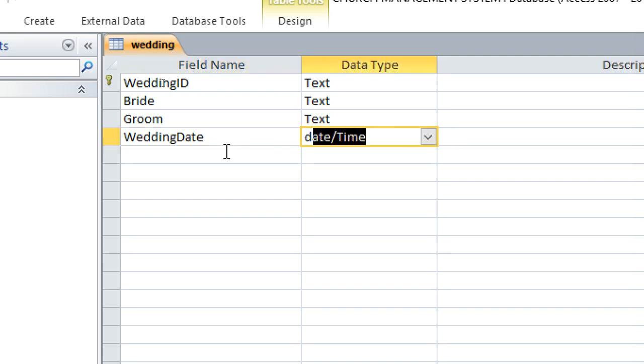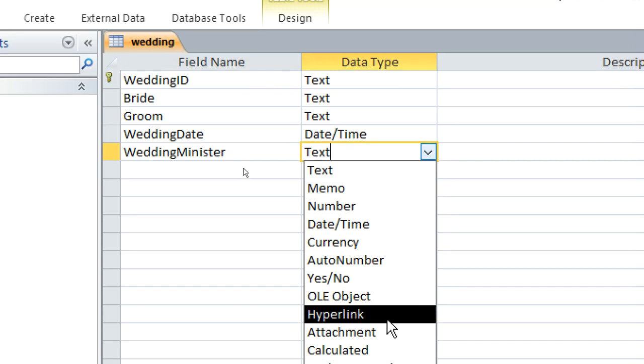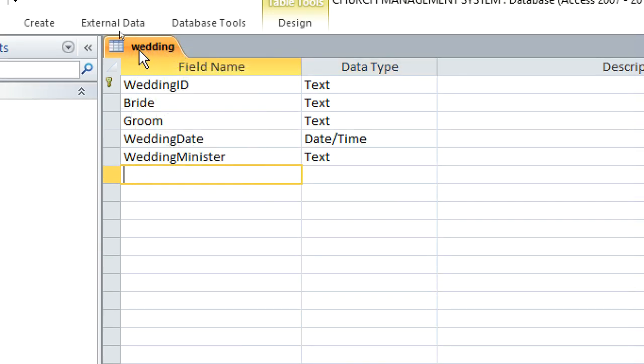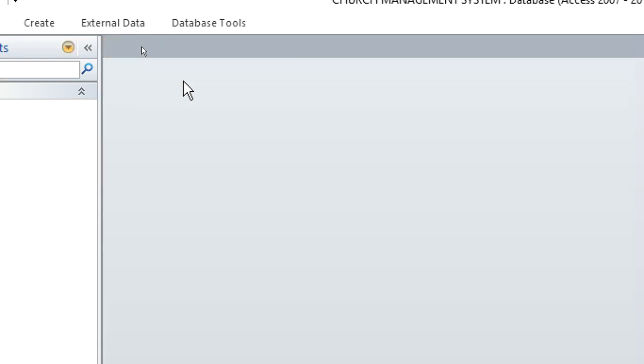This is date and time. Then we shall have the minister, the wedding minister. Minister should be a member too, so you can still have that one or lookup type. So guys, that one is the wedding table. We proceed to the next table.